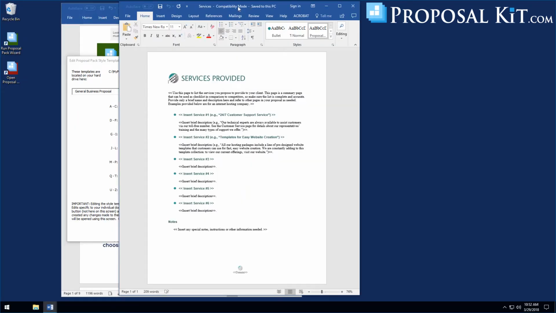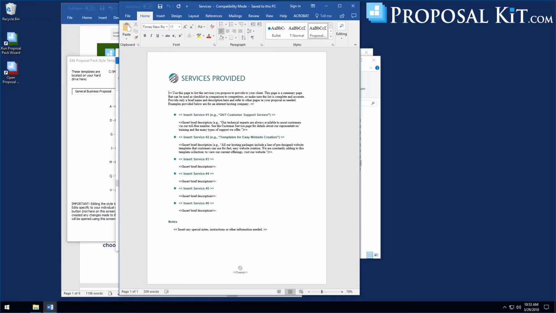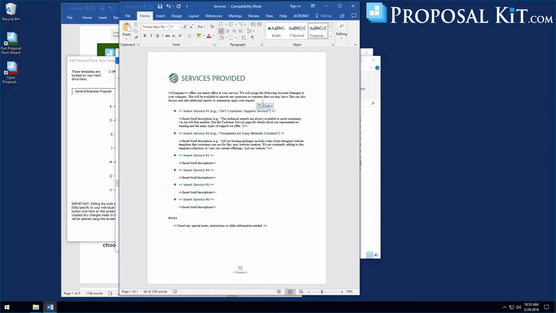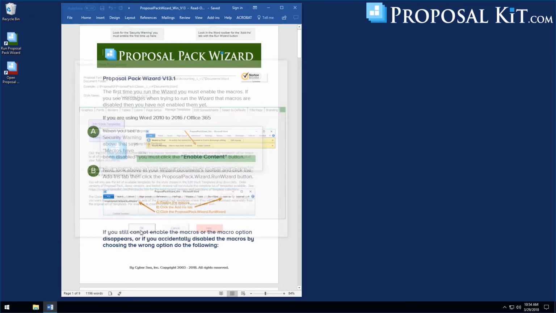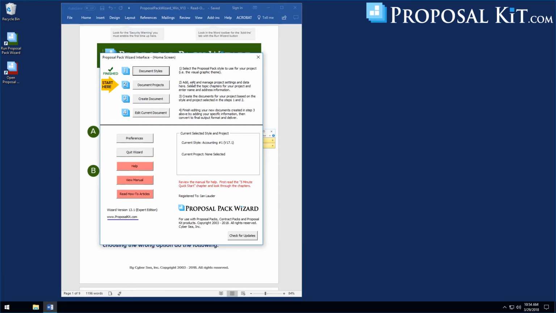All this did was open the services template from that Documents/Word subfolder. So we're going to paste in some text that we want to use for all of our proposals. We'll save this template. Okay, so that is the third way you can edit our stock templates. Now the fourth way is when you're actually in the document project screen selecting templates for your project. So we'll click the Document Projects button.